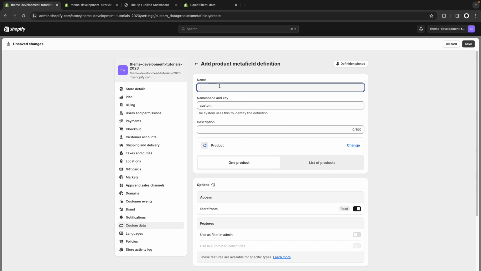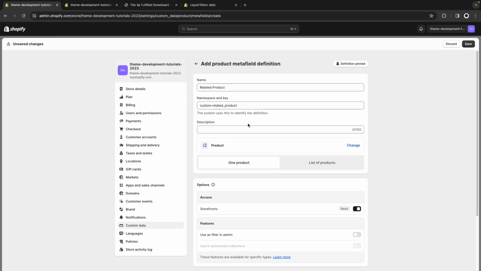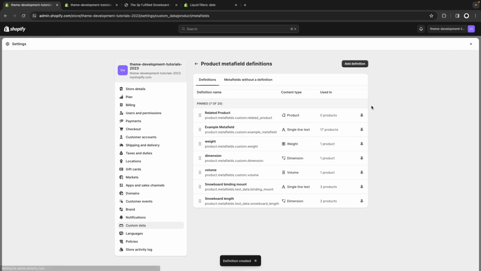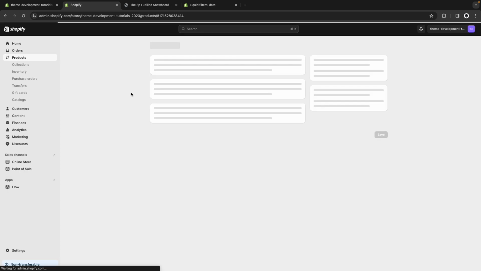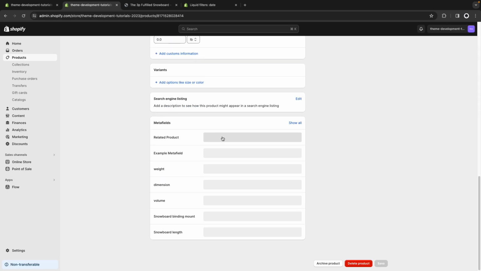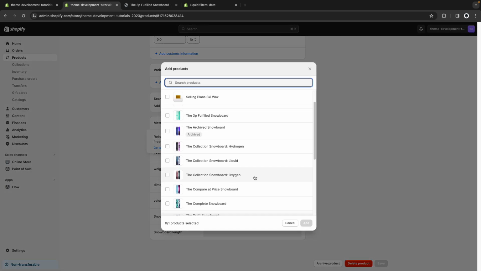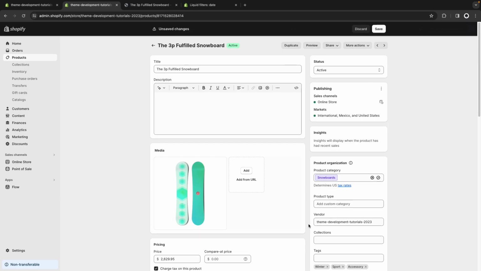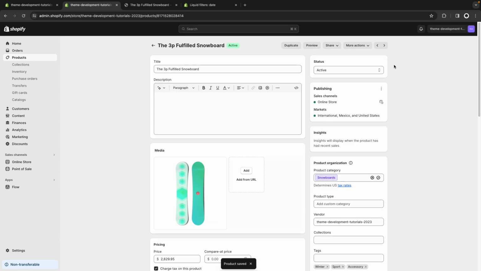Product, there is a more unique one, so let's say related product. I'll copy this key over here and I'll save the metafield just like that. Then I'll come over here and refresh this. In related product here, now I can select another product and have it as a value of this metafield. So let me select this one. Let's save. And let's see how to get this value in the code.